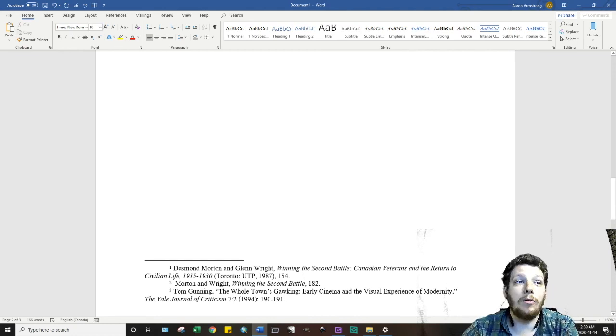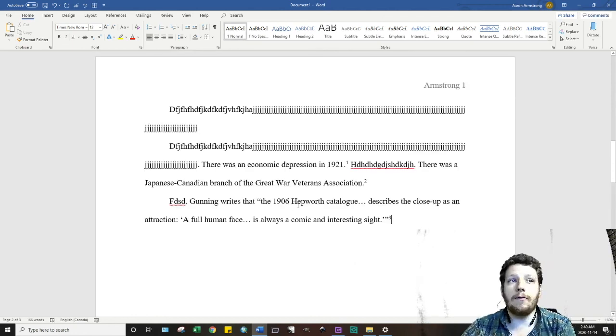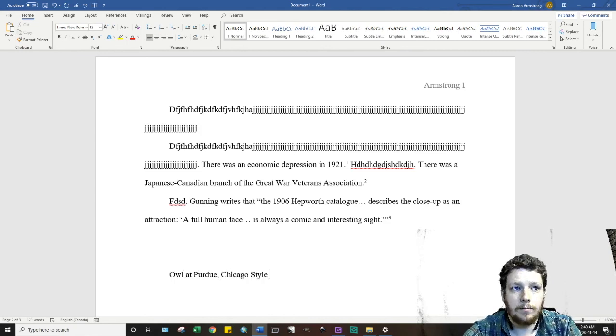A chapter is very similar. It would be the chapter title in quotation marks, the book title, where the journal is, and then you would also have the editor information right after the title of the book. But there's lots of places you can find that information as well. Beyond that, you can find all this information from a few different sites. If you Google OWL at Purdue, Chicago style, they have really good resources for learning how to do this.